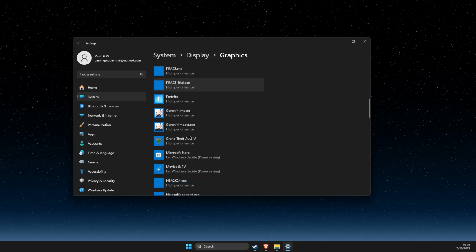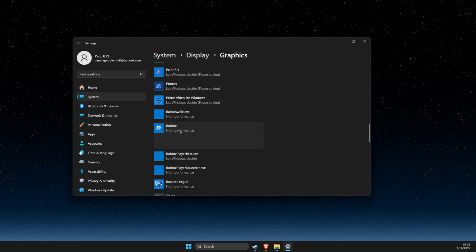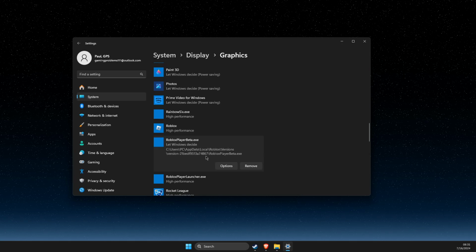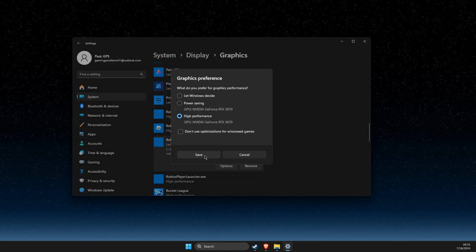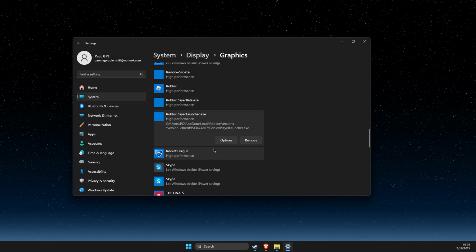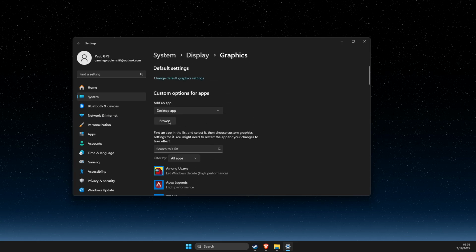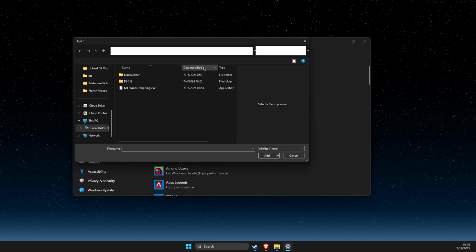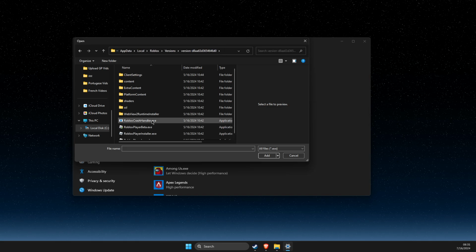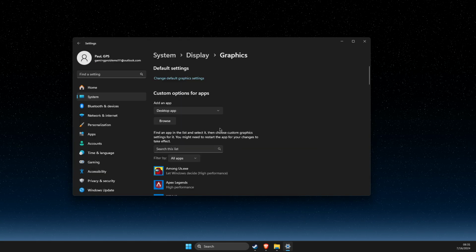and look for Roblox player here. As you can see here, there is a Roblox and set to high performance, and also Roblox player beta here. Make sure to set to high performance and launcher as well, all the tasks related to Roblox. If you don't see these options, just hit browse, paste the path that you copied, and then add these three options here and set to high performance.